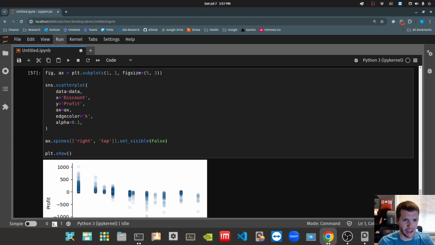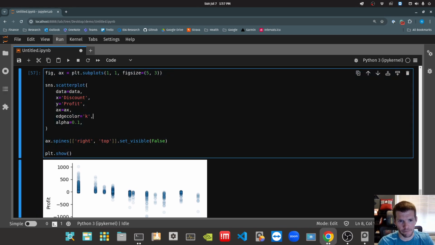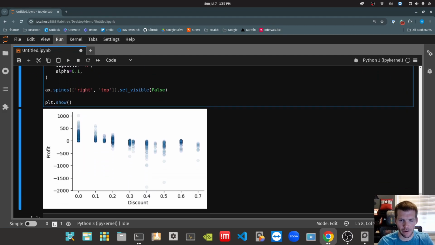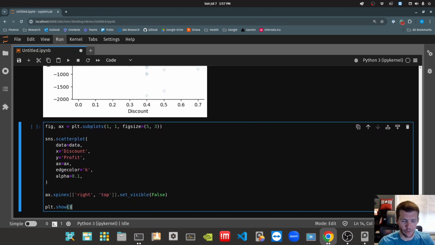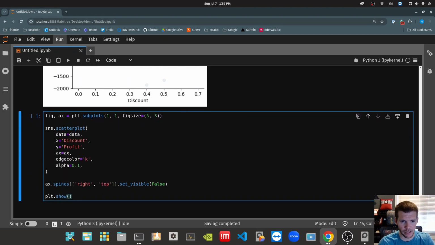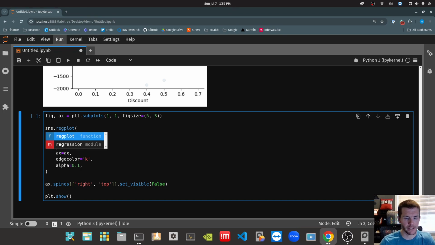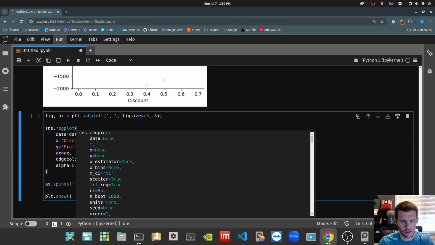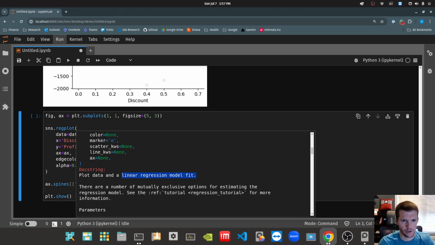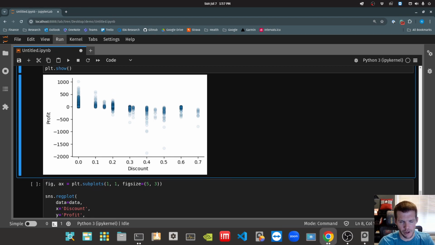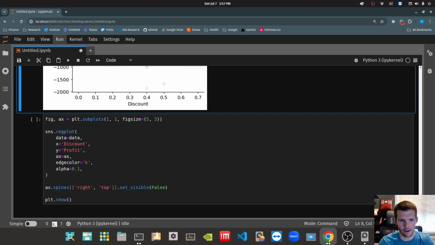So if you are in a situation like this, trying to figure out if there is a relationship, another one that's really helpful for a quick and simple analysis, instead of a scatter plot, you can do a reg plot. And what it will do is a simple linear regression. So if I'm trying to figure out, okay, is profit changing as a function of discount?